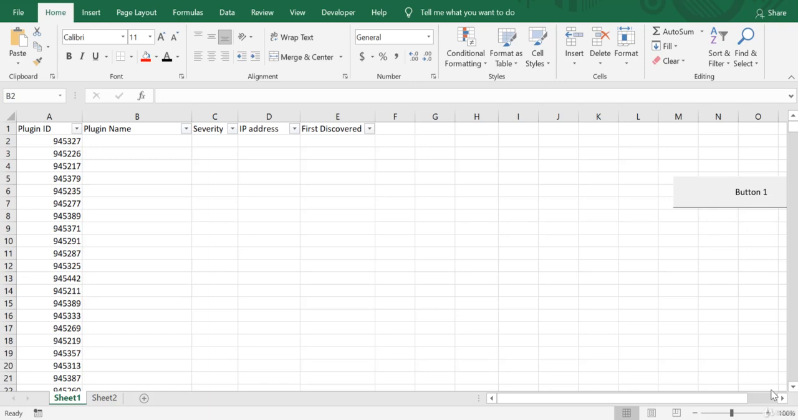First of all, let me demonstrate what we're going to be building. We want to generate dummy data for vulnerability analysis. So I want to get data for plugin ID, plugin name, severity, IP address, and first discovered date. Now on the screen, I've already generated the plugin IDs. I randomly generated this using an Excel function. I'll show you that later. I have in total over 2,000 of these.